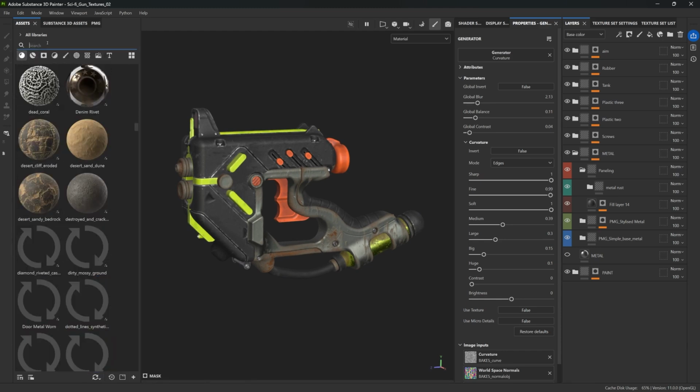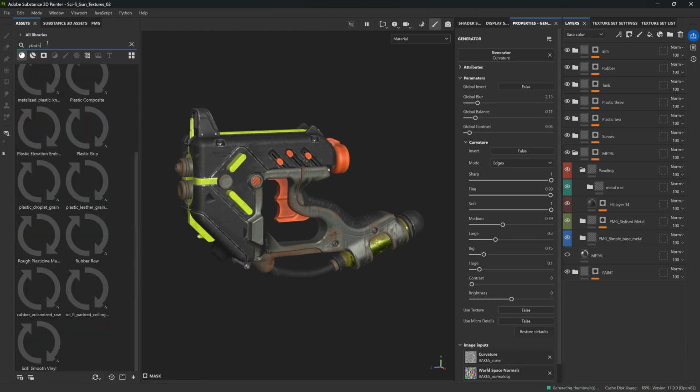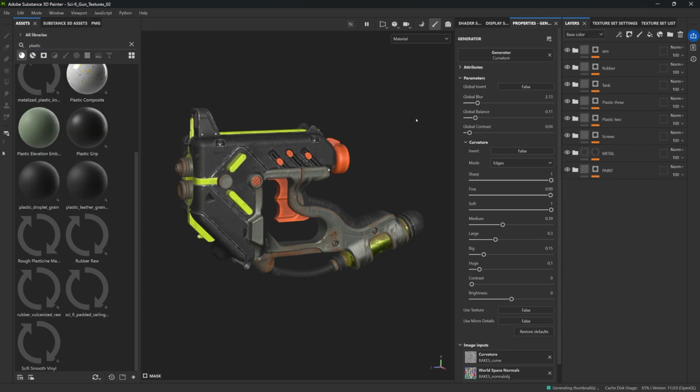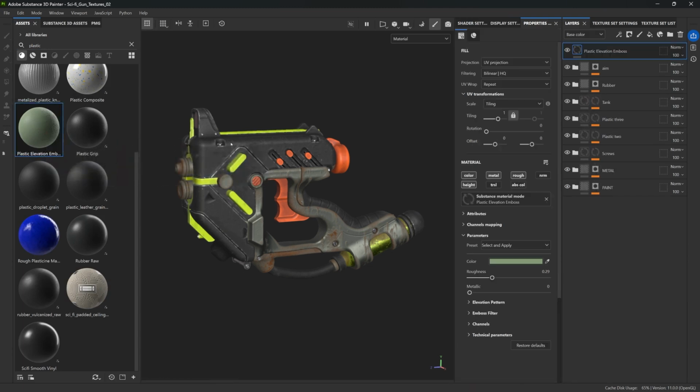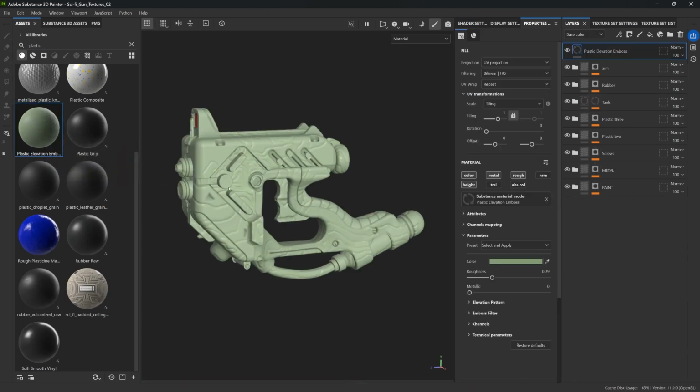So if you type, let's say, something like plastic, these are the ones that come with Painter anyway. So I'm sure that if you type plastic, this is what you'll see, right? So you have maybe this plastic elevation and you just drag and drop it into your model, and then you already have something complex. But it might be harder to find the specific thing that you want for your project. So this is what this video is all about, creating your own custom material so you can tweak it and you know how it is built, right?